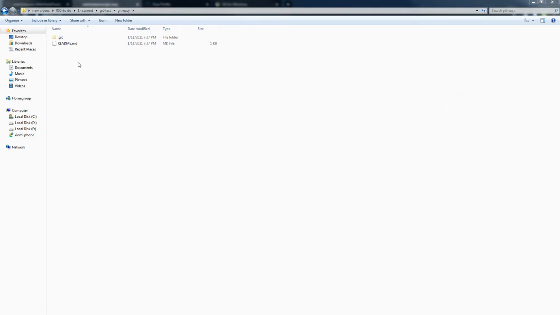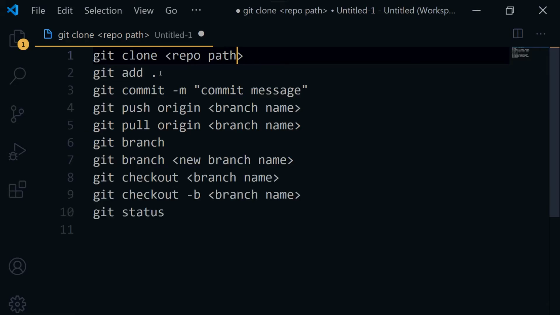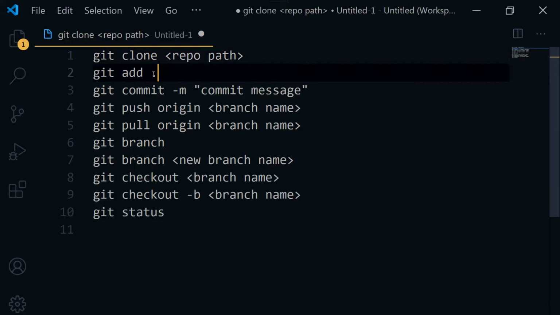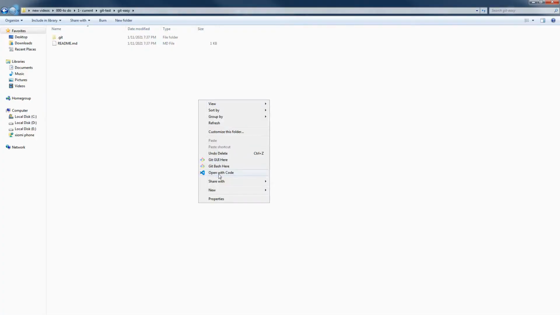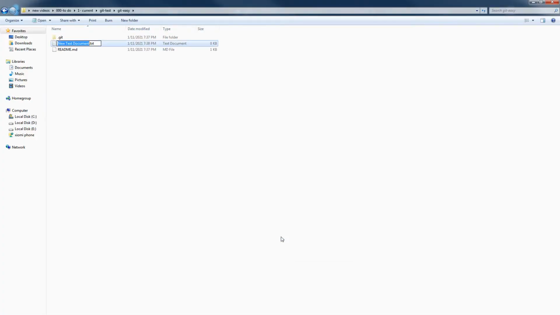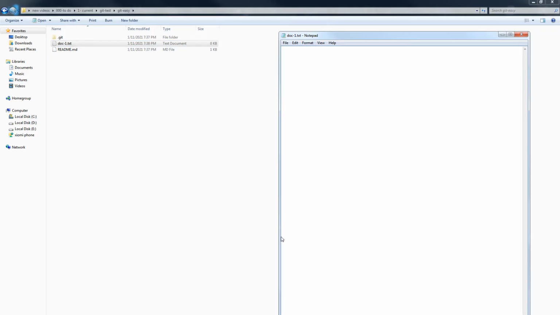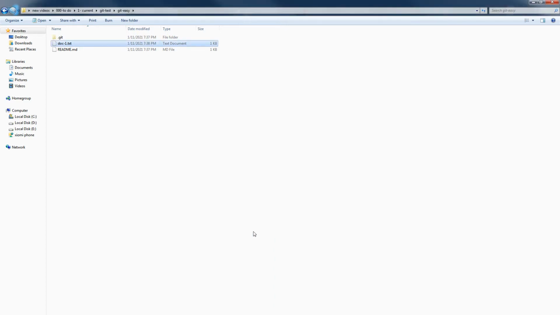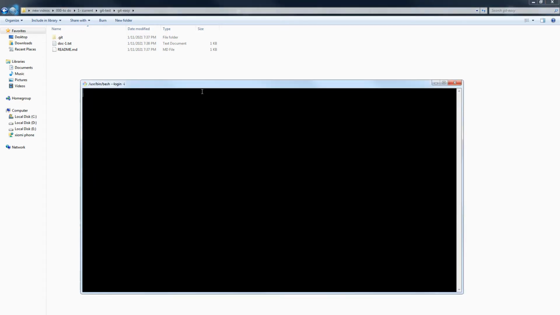Now we are inside this repo. We have got a command, git add period. For that, let's create a file here, doc1.txt. Document 1. Save, close. Right click, Git Bash here.